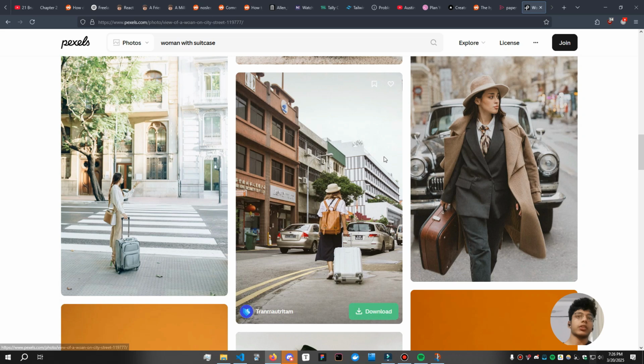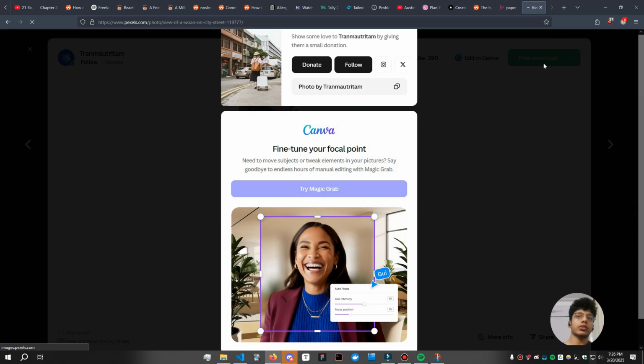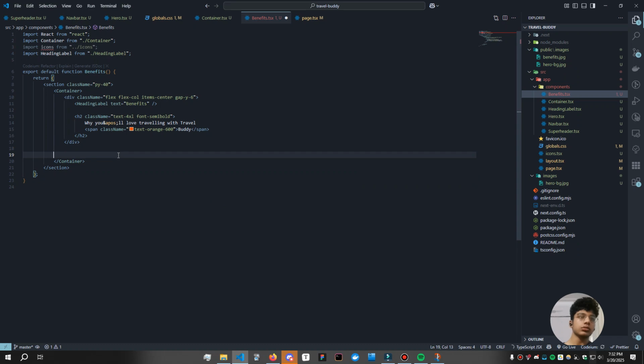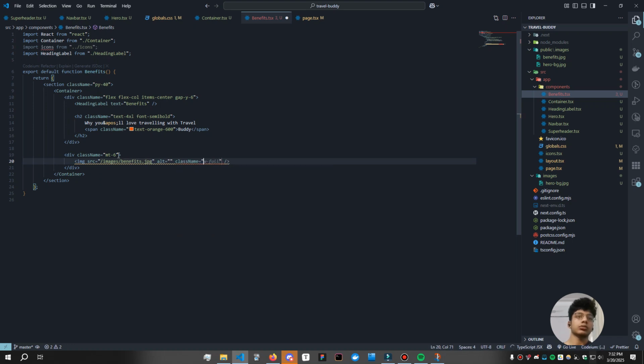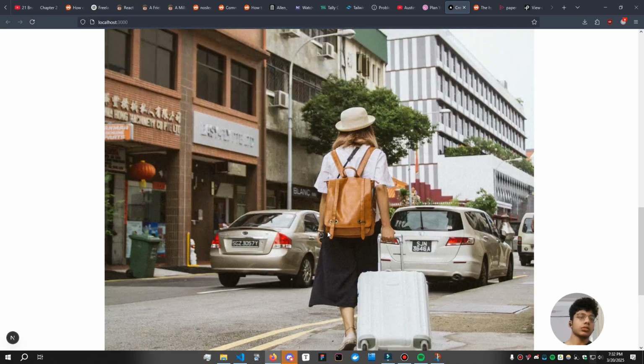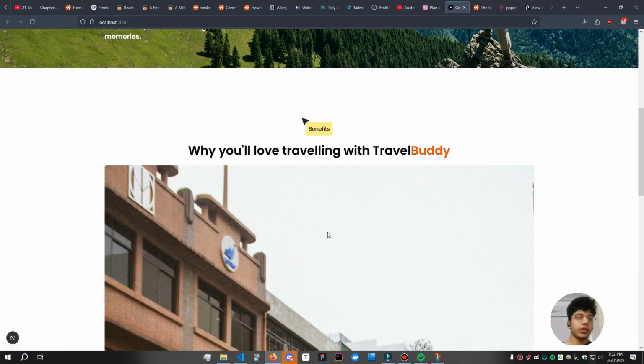Now next, let's add the stock image, and I've already selected this here. Let's add this to our project. We'll create another div and give it some margin top. We'll add the image and we'll make it a bit rounded. Now currently it looks huge, and we're going to fix that in a bit.